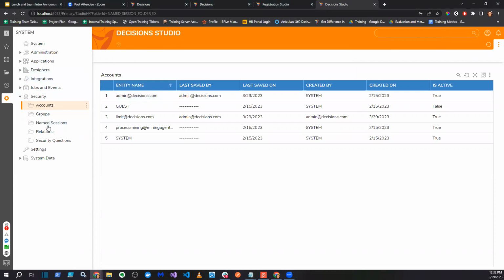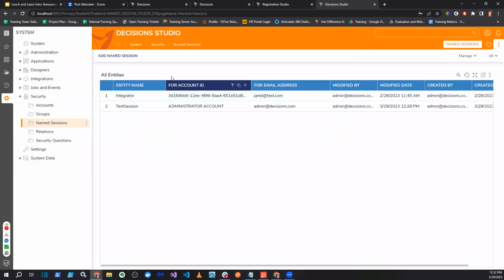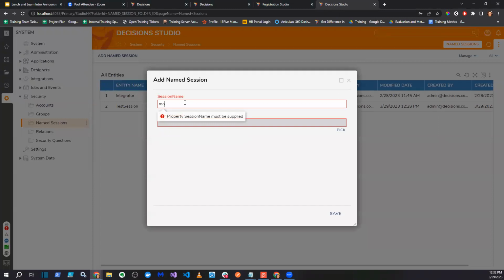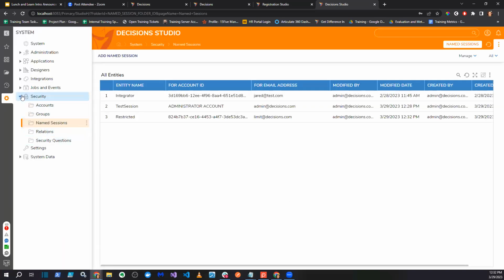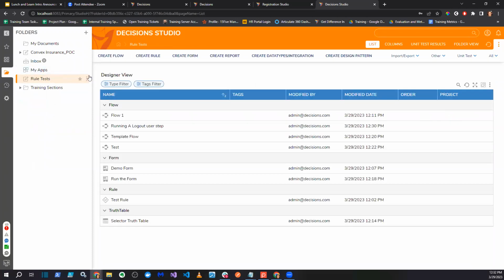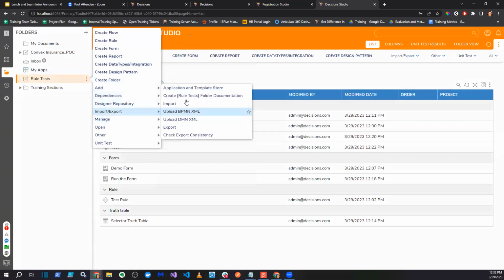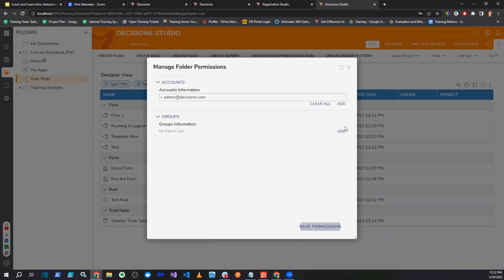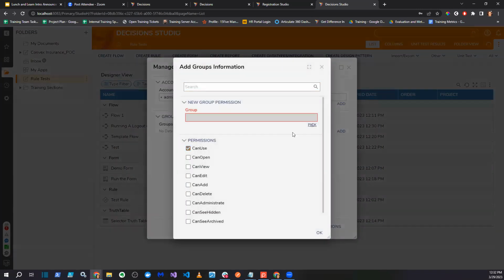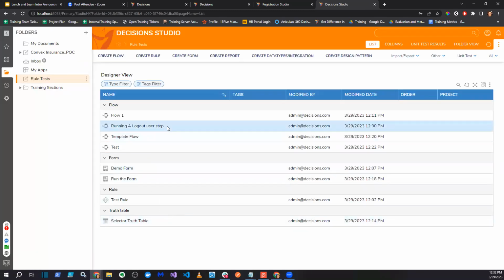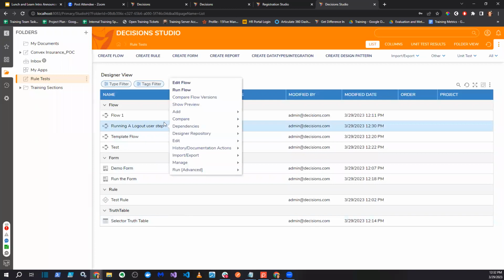All right, and then what I'm going to do, let's create another name session with that one. This is going to be name session more restricted. Pick limit at decision.com. Save. I'm going to manage permissions for this. Make sure that all users can use the stuff that's in here. Okay, save permissions.